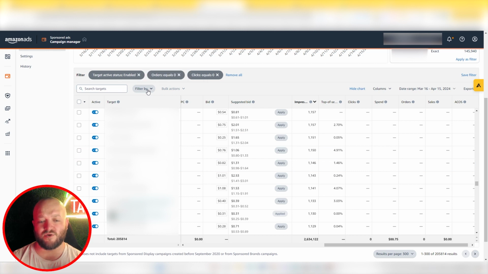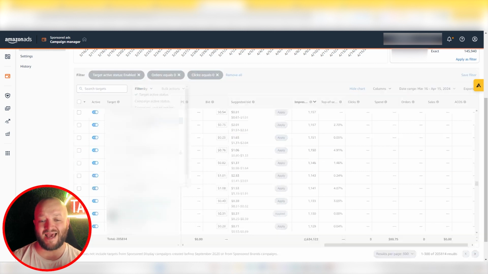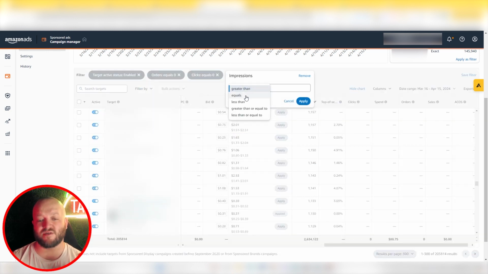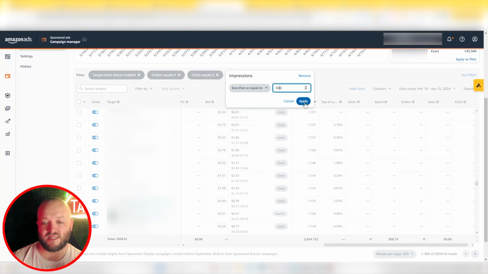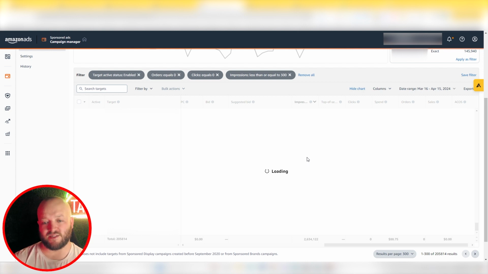But what we do want to do is go into the filters and possibly add another one by impressions. Maybe every single time you could say less than or equal to, let's say 300 impressions. Anything less than that, now we want to increase our bids. We're getting impressions, we're not getting clicks. Let's try to get some more impressions. So we want to go through and increase our bids here.